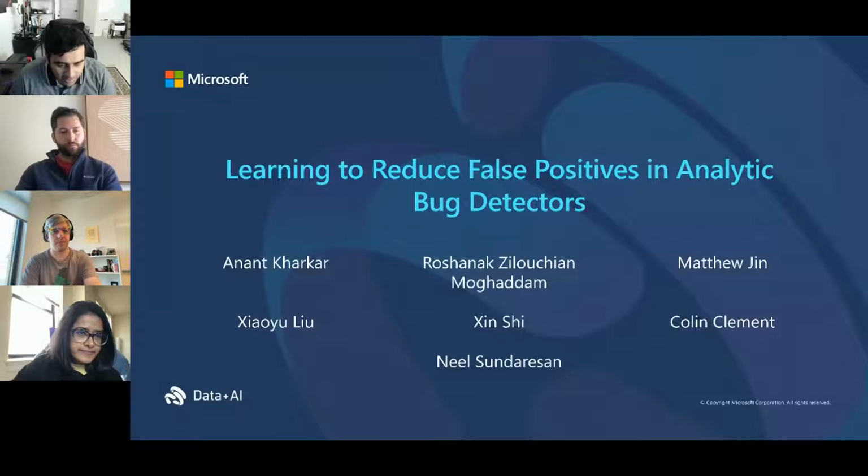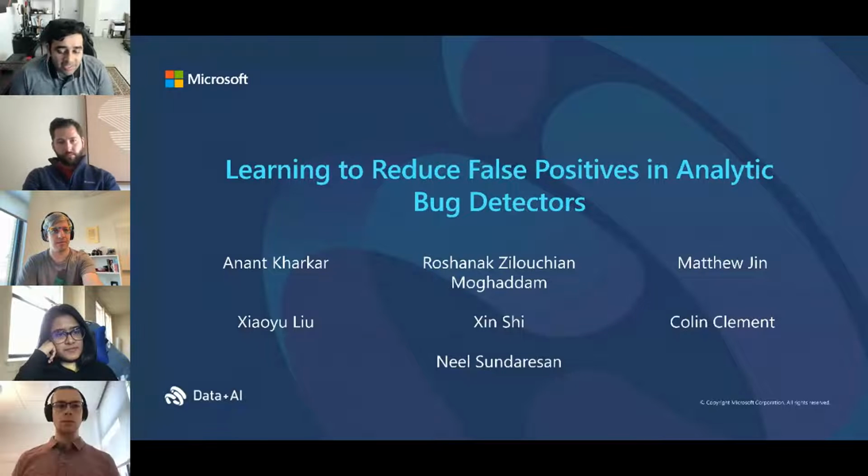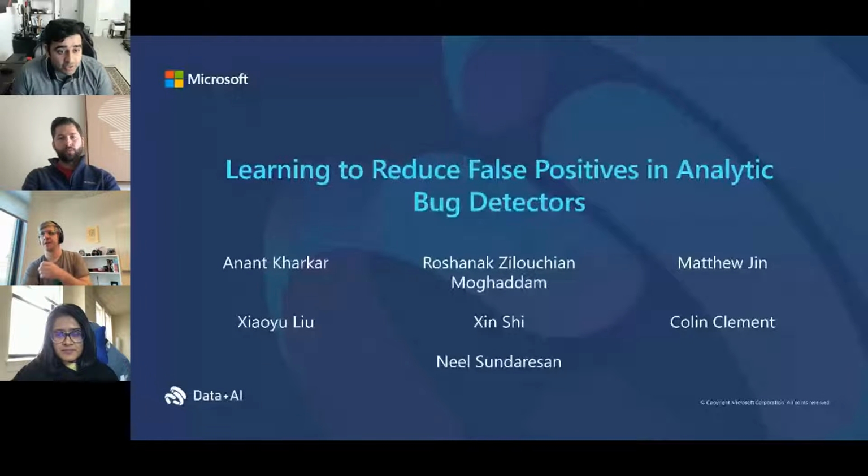Yes. Cool, all right. So thanks everyone. My name is Anand Karkar. I'm an applied scientist in Microsoft's developer division. And today I want to give you a brief synopsis of one of our recent works on using machine learning to reduce false positives in analytic bug detectors.